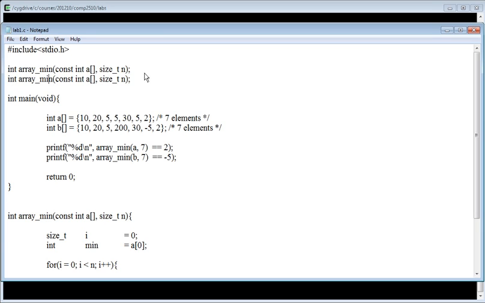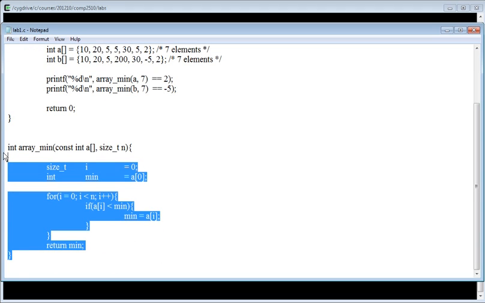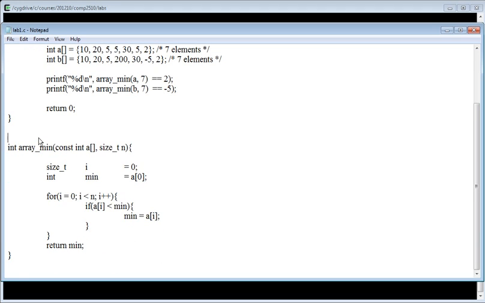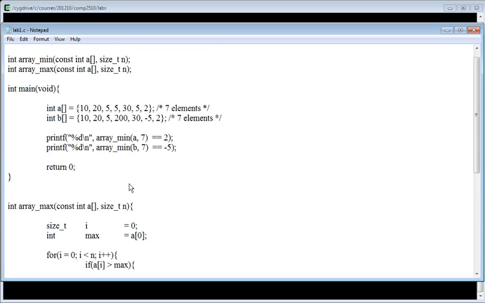Int array max. That's the only change I'll make there. I'll copy paste. I can put these in any order I like, so I'll put the max up here. I can put it wherever I feel like. Max, max. Changed all the mins to max. And instead of saying, are you less, I'll say, if you're greater than my current max, congratulations, you're the record holder.